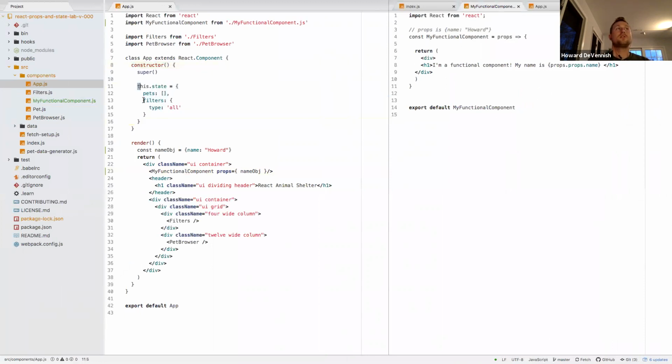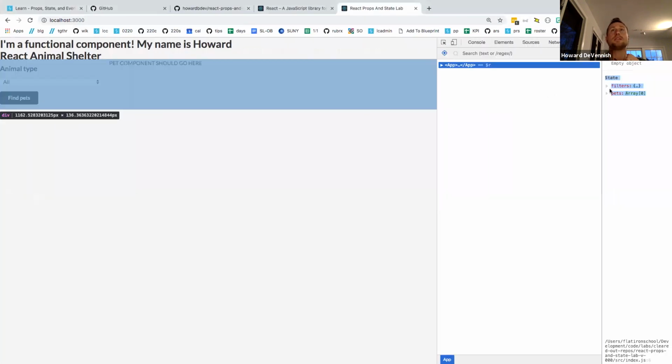And this is the one and only time where we're going to directly declare our state as opposed to using set state. Okay, so we directly declare our state as an object. Notice that it has two properties, pets and filters. Pets is an array and filters is an object. It's an object with another property called type, which is default pointing to all. And that's exactly what we see here.